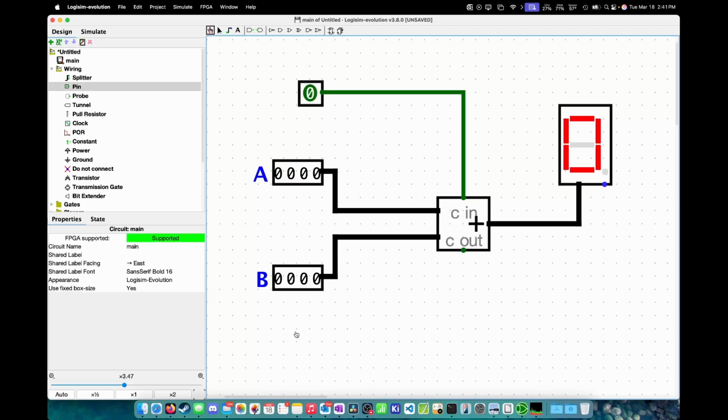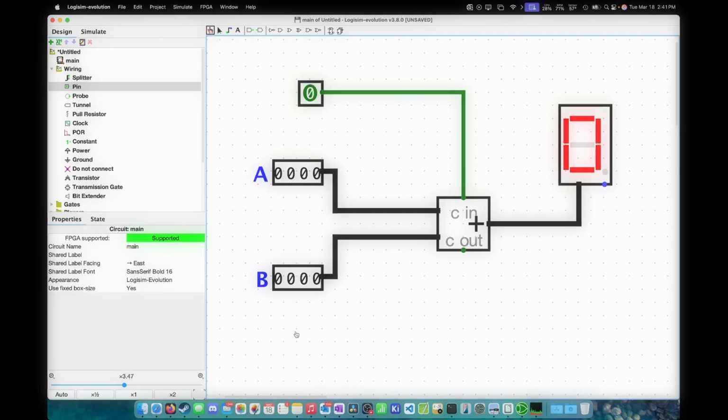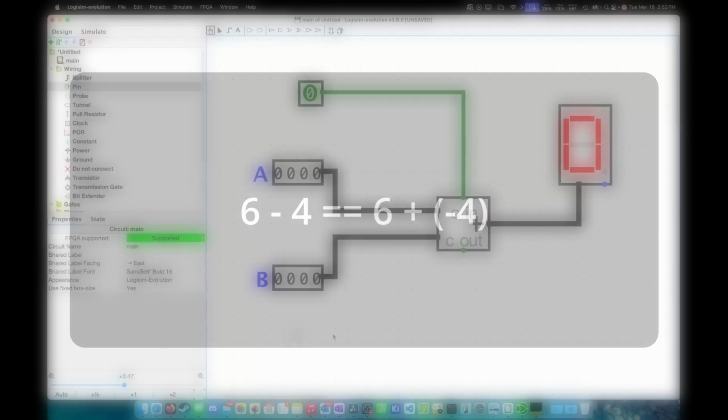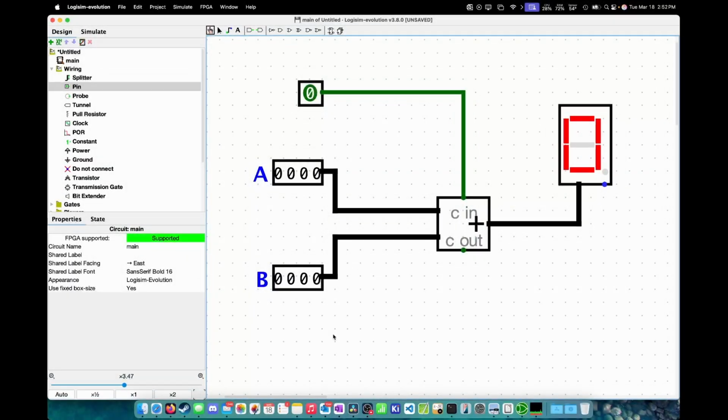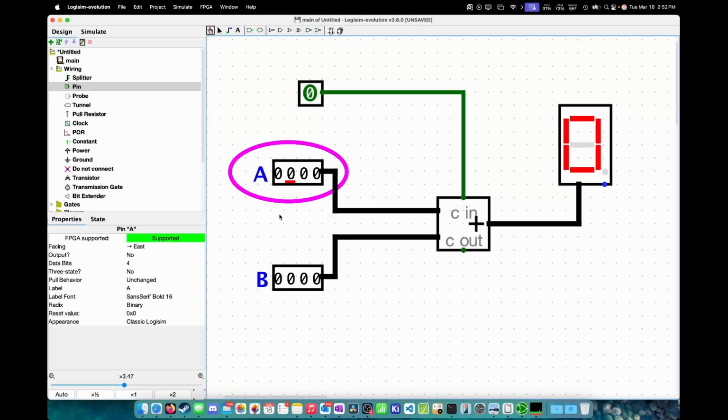Fortunately, it's very simple to do subtraction only using addition. This is because subtraction can be done by adding a negative number, and the method we use to do this is called 2's complement. I'll show you a basic example of how this works.